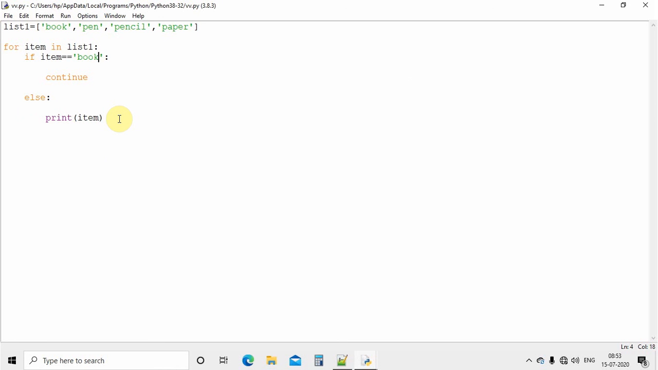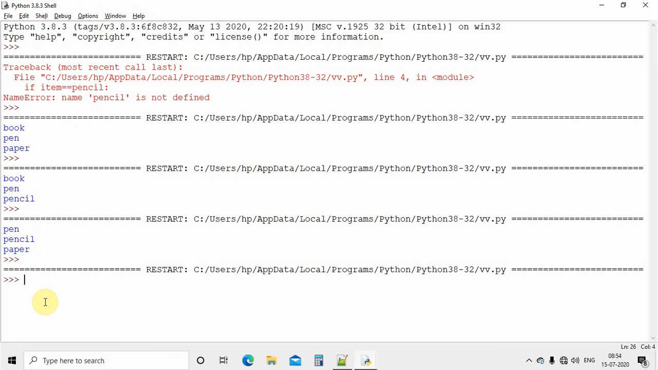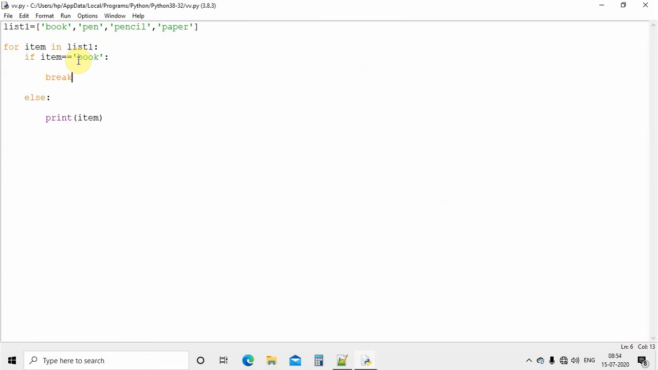So like this you can use a continue statement. If you use break instead of continue, what will happen, let us see. I will just show you what will happen if you use break here. It is showing nothing because the book element is the first element here, at the starting of the list itself. Whenever it sees book, it will not execute this block, it will execute up to break, so nothing will be printed.